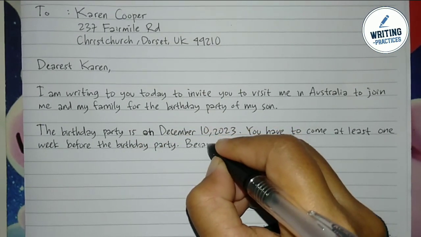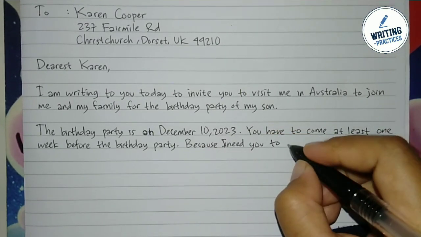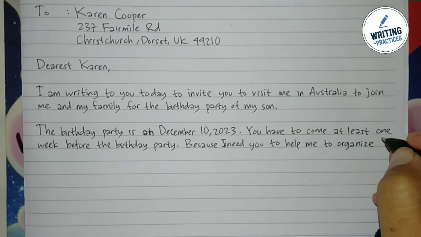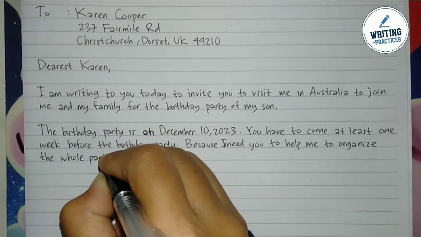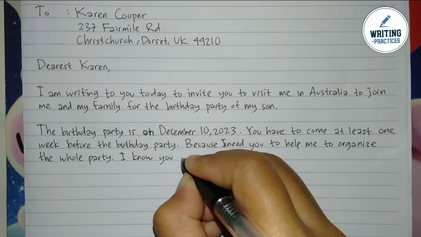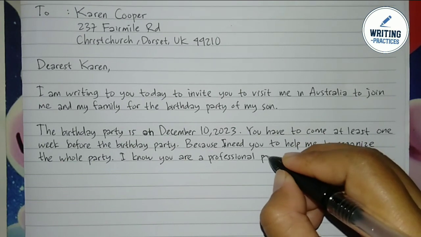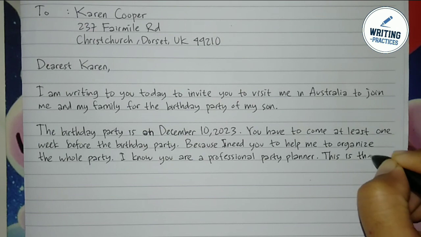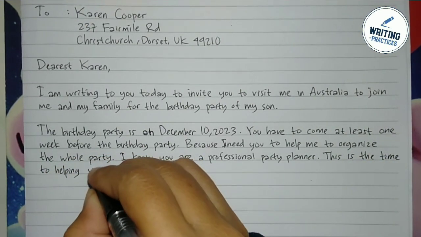And write the details what the recipient will do during her or his visit. In this example, the writer needs the recipient to handle the birthday party. Which means, the recipient will be the event organizer. And write your personal messages like you want the recipient to help you as a family and so on.